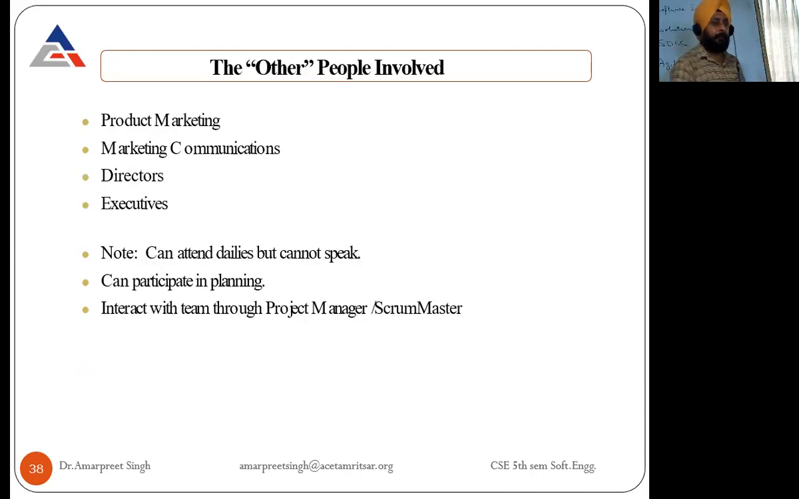The other people involved in this methodology are product marketing, communications, directors, and executives, but their role is different. They can attend the daily meetings but cannot speak. They can participate in planning work. They interact with the team through the project manager only. They just attend the meeting, and if they want to say something, their communication to the other members goes through the project manager.